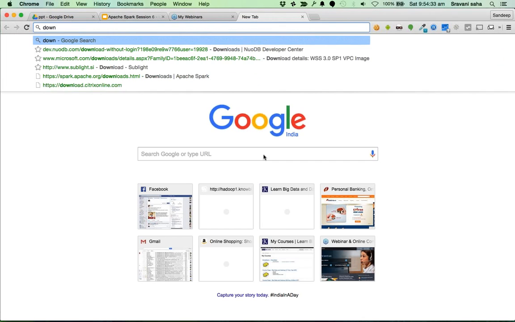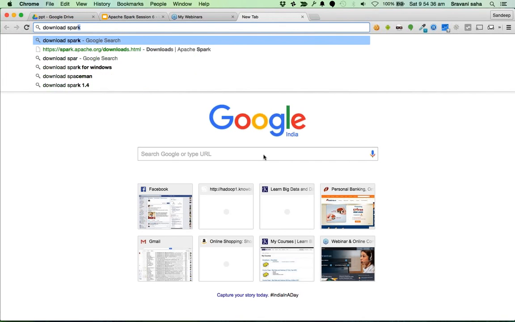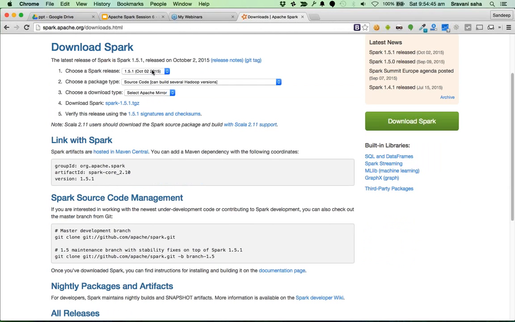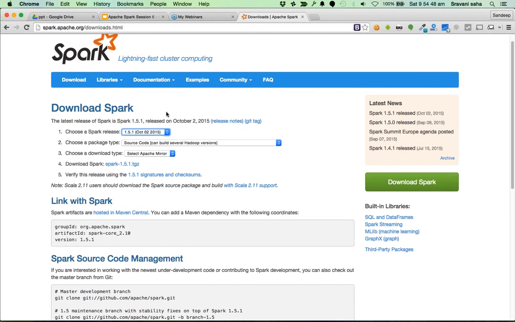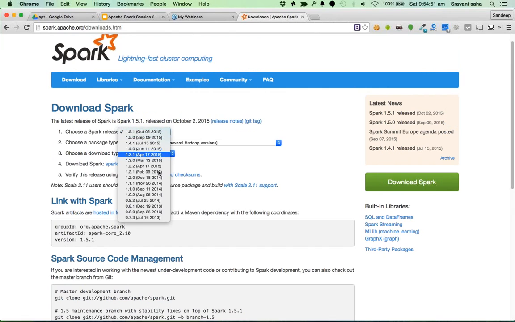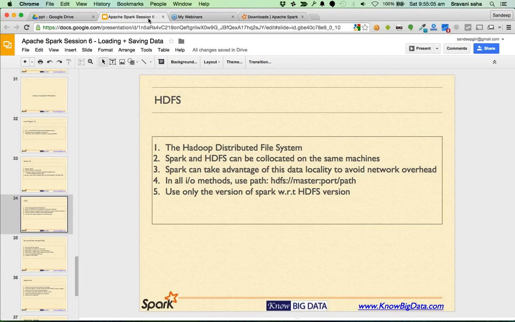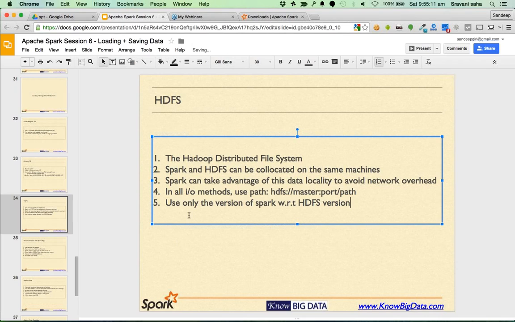And while downloading Spark, we download it for the 2.4 version. So it says choose this one. Before that, direct download here, see that. So we have downloaded for 2.4 or later. Before you try to read the data from HDFS, make sure that you have the matching version of Spark.